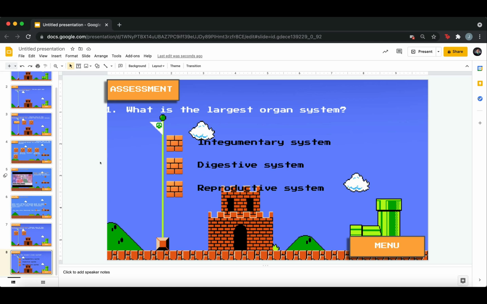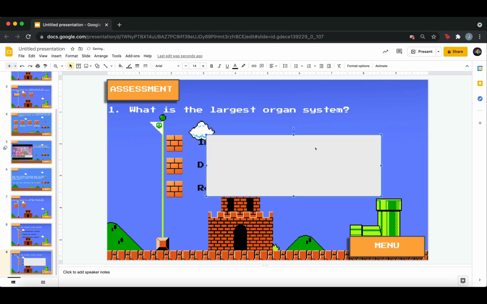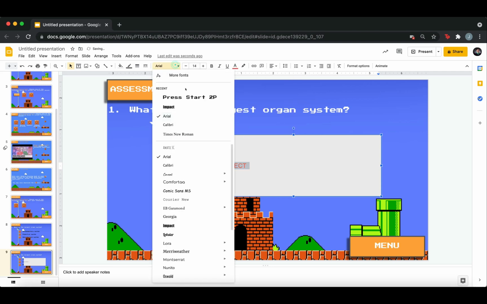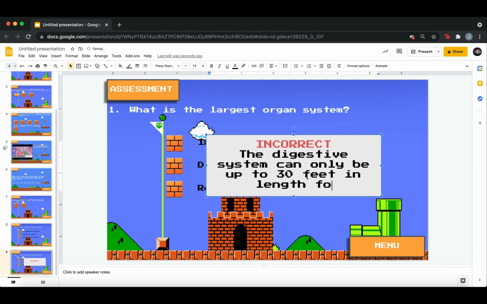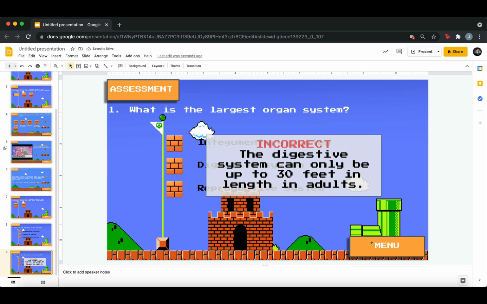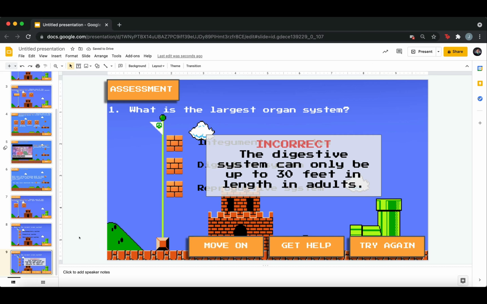So what you need to do is to duplicate this slide and make a shape, right, incorrect. Now, if you want to provide an explanation, it's also fine. Of course, we want to give the students a chance to correct their mistakes. So we're going to copy this box twice and we will name them try again, get help, and move on.